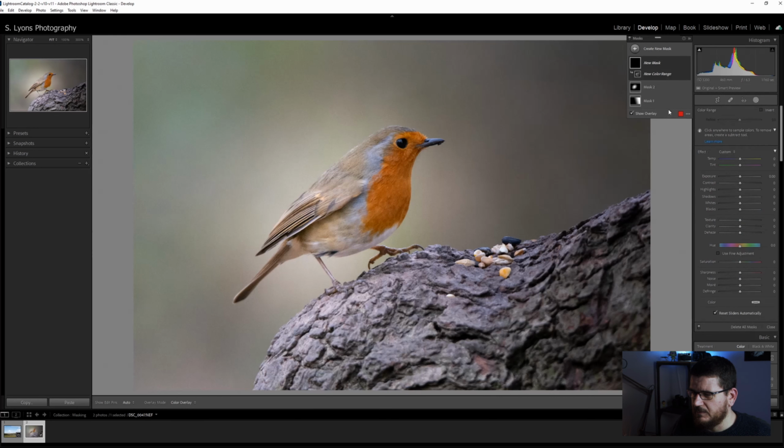The next one on our list is the colour range. So as you can see, it says click anywhere to sample colours. To remove areas, create a subtract tool. So the first thing we do after we select this mask is we get a dropper tool. If I want to select the orange of the bird, you can see we have our colour range selected at the top here. As I change the exposure, I'm changing the colour range of that. Some of the seeds are picked up as well.